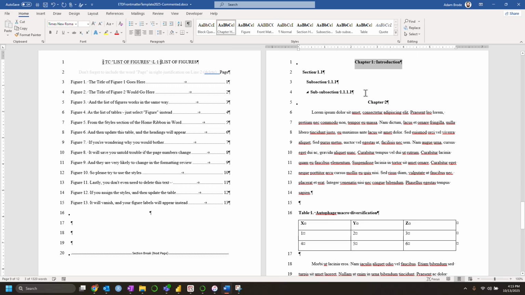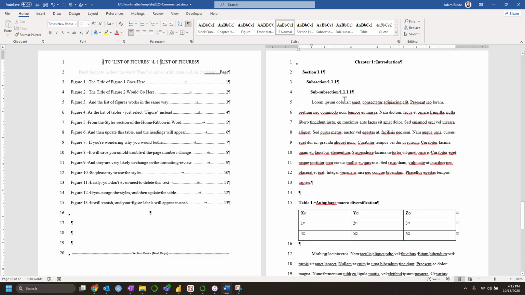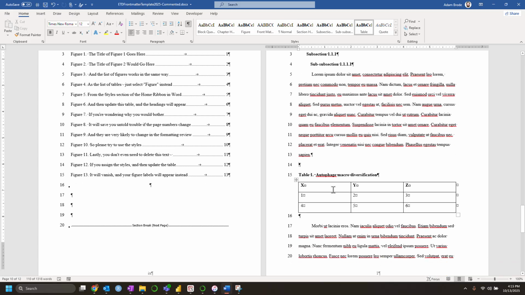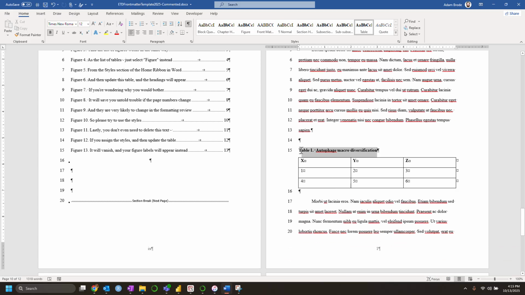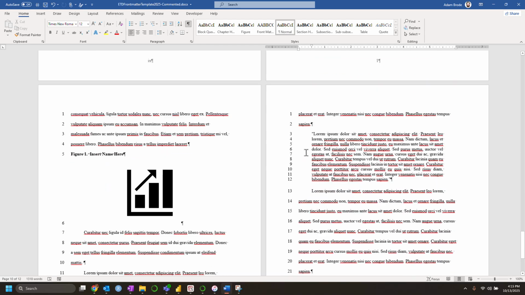We've already gone over our styles that we're assigning to them. Section, subsection, sub-subsection. This wouldn't really be here in real life, of course. We have an indented paragraph. We have some boilerplate nonsense text. We've got our table 1. We've already gone over here. That has that style assigned to it, so it'll populate that list.